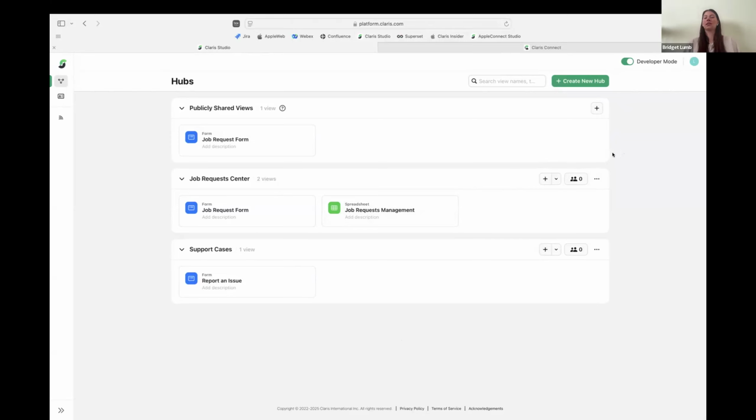Yes, that is correct. And I think that kind of leads me into the next point. Let me walk through just an overview of Studio and what you can see and what we can do, and then we'll get into the specific use case. Does that sound good? Sounds good to me.